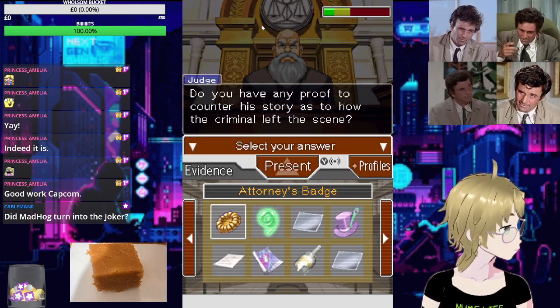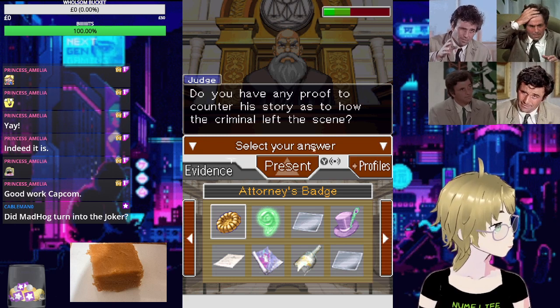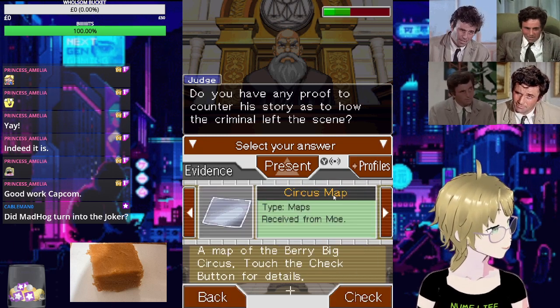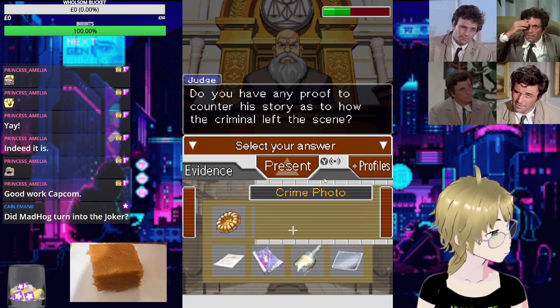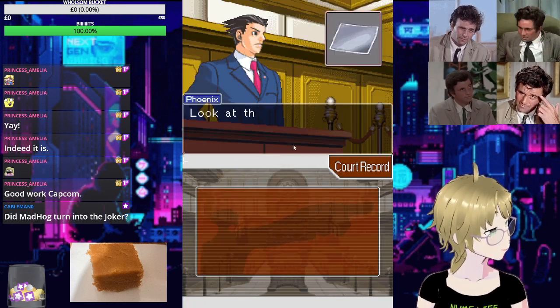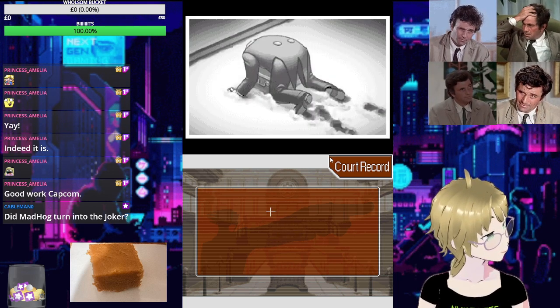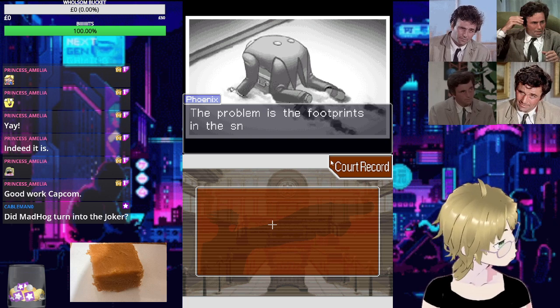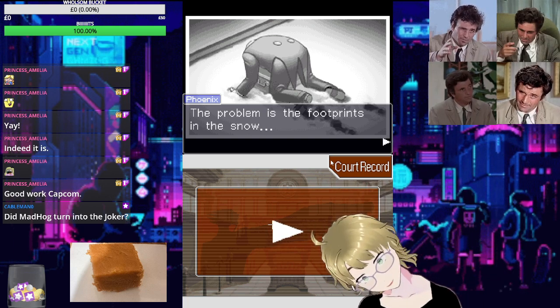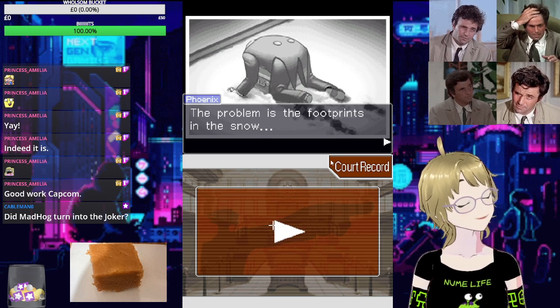Do you have any proof to counter his story as to how the criminal left the scene? No footprints in the snow. Yep. No footprints in the snow. Aside from the ringmaster, no other footprints in the snow. Look at this picture. Look at this photograph! Every time it makes me laugh. It's the picture of a dead guy!